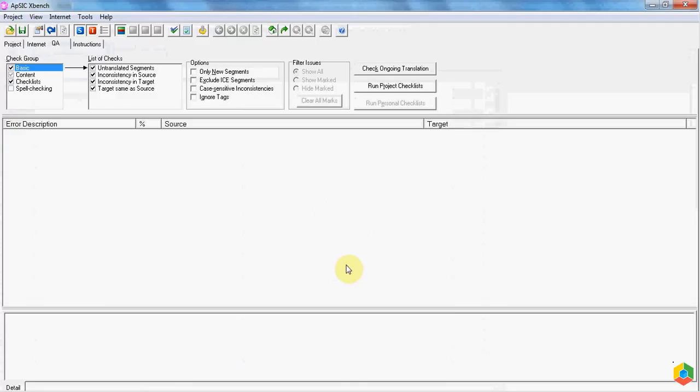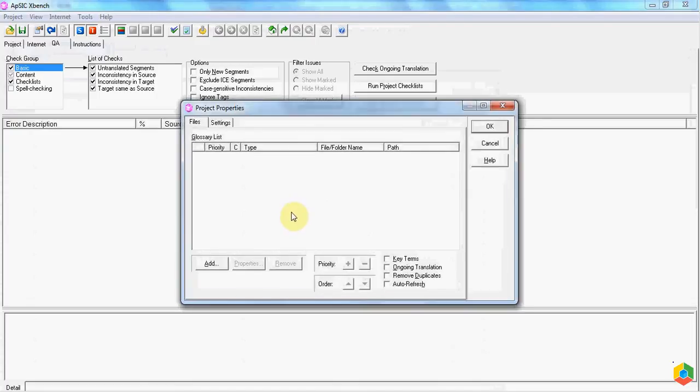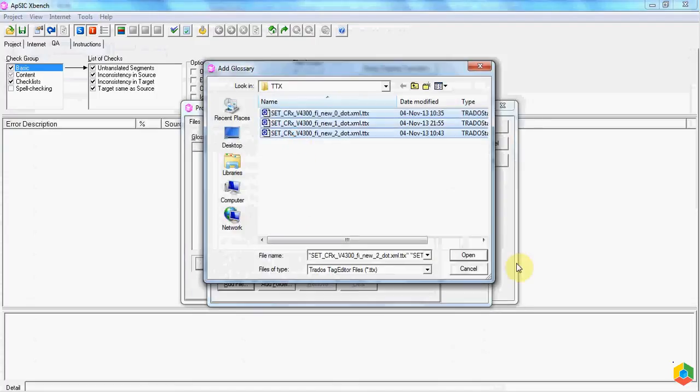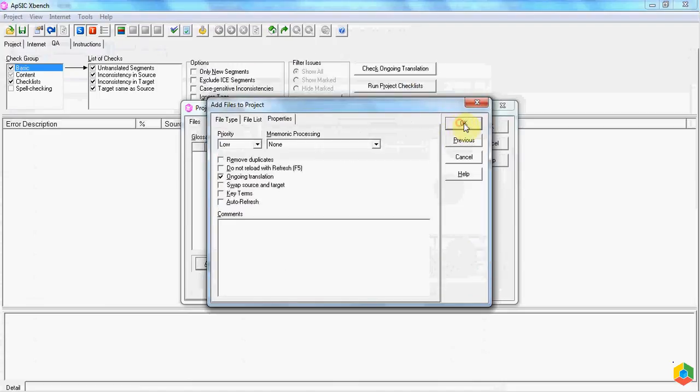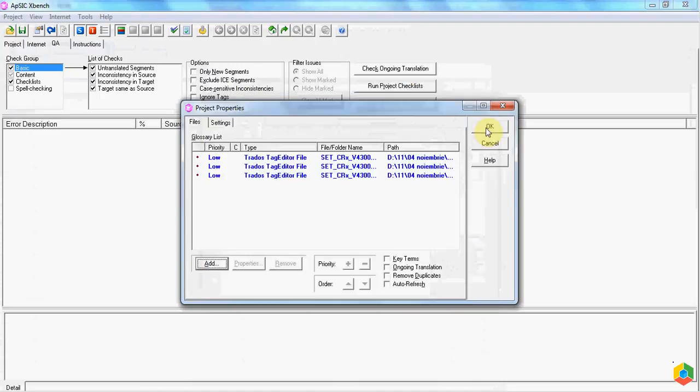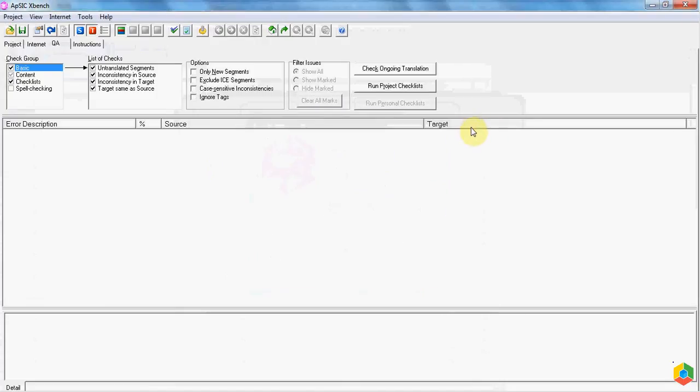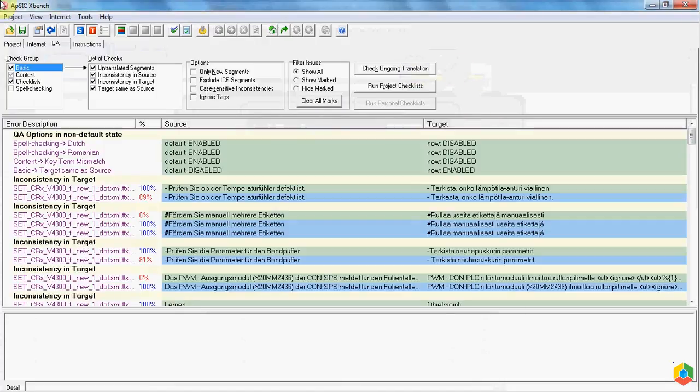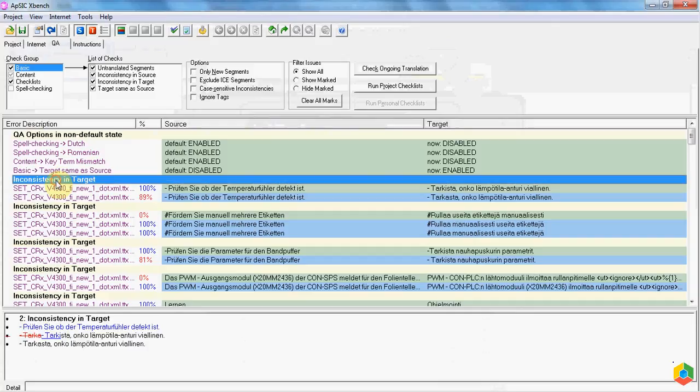For instance, we can check files with QA, quality assurance, for inconsistencies, for double blanks, and in such a program for QA check that can only verify bilingual files, we can immediately spot errors that were made during the translation. For instance, we may have inconsistency in target or in source. The first one means the same sentence was translated differently in its occurrences.